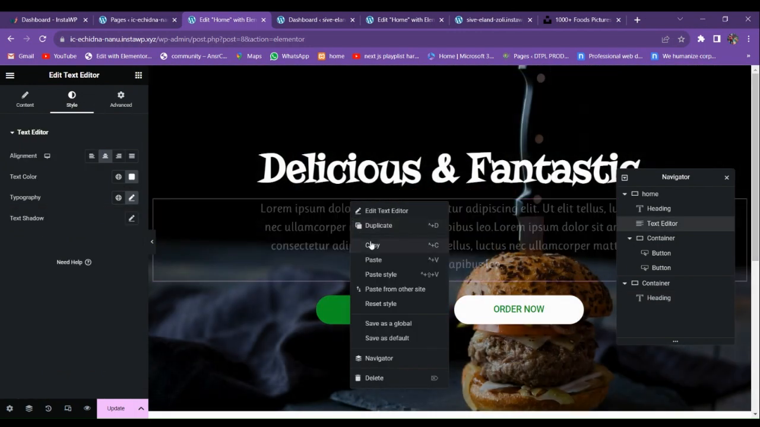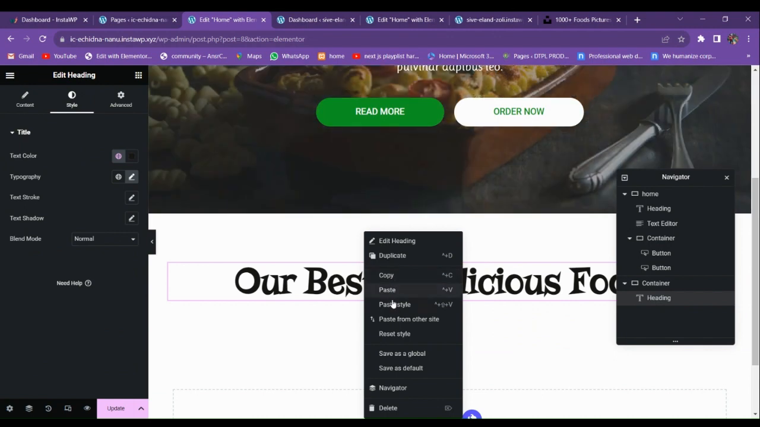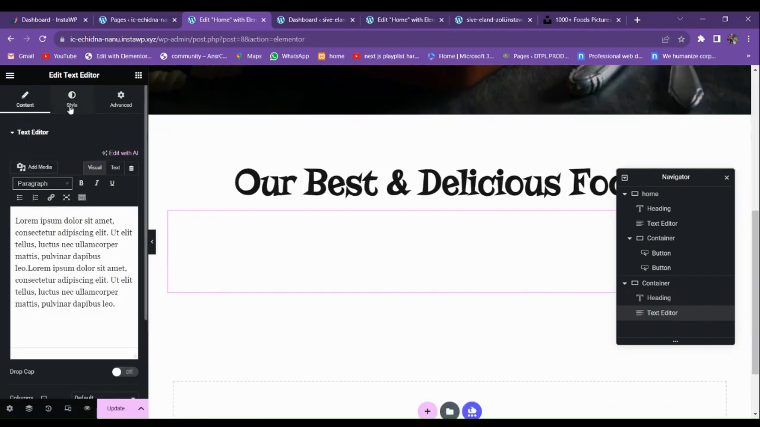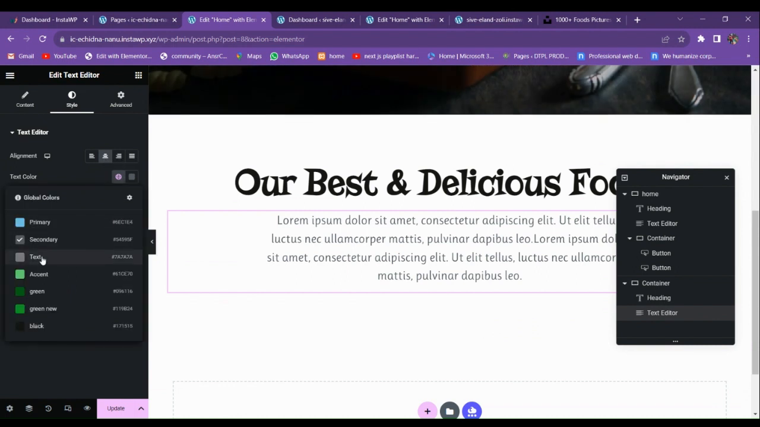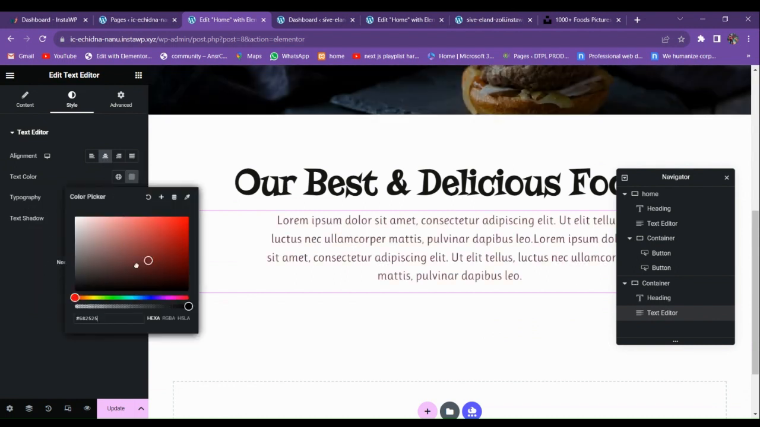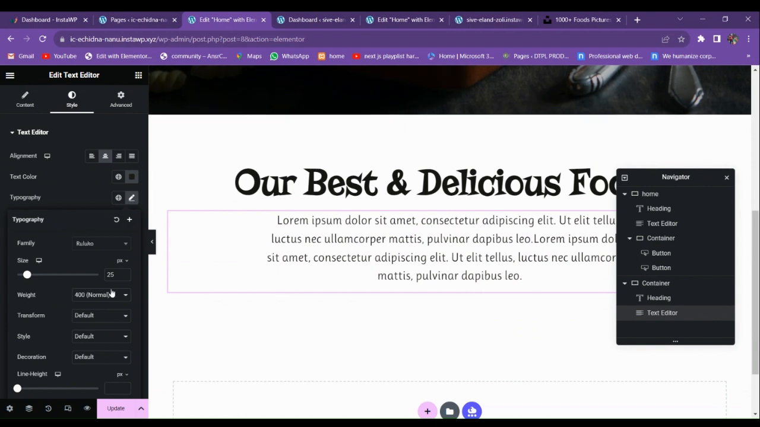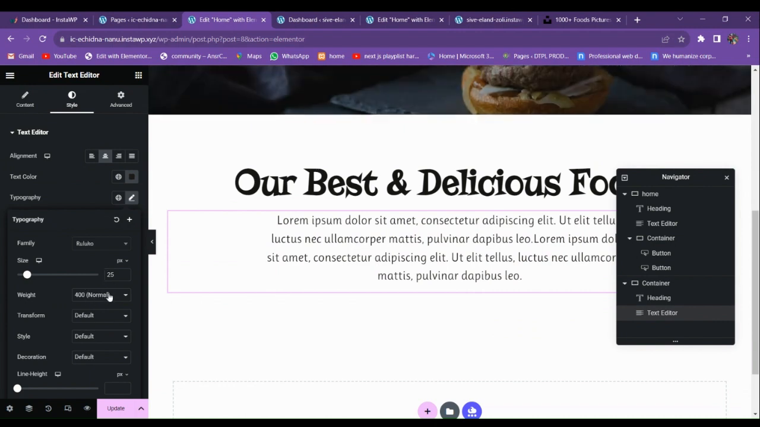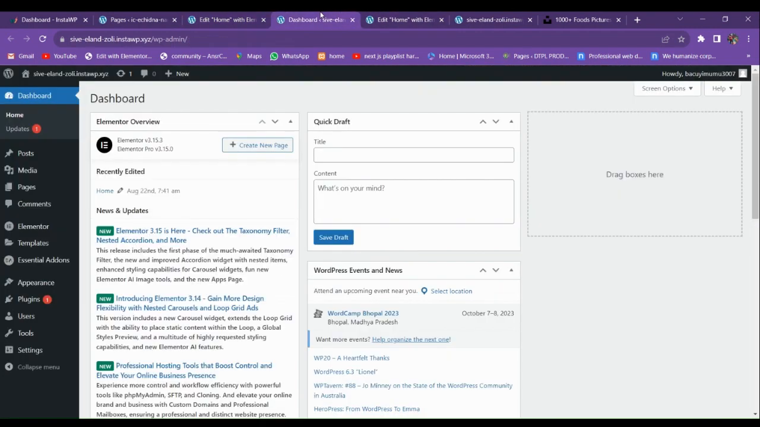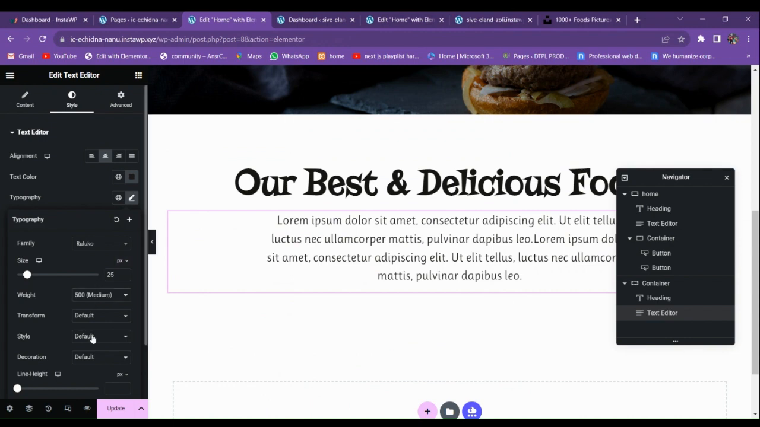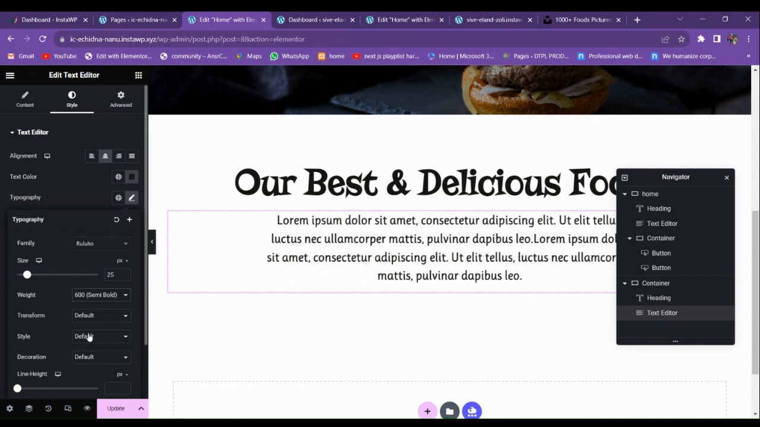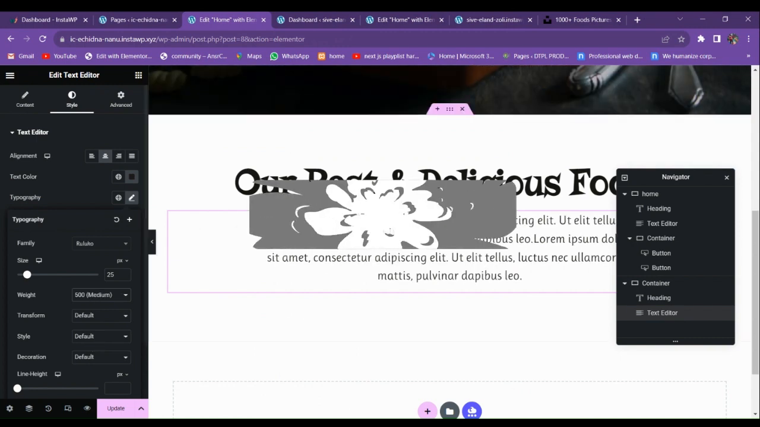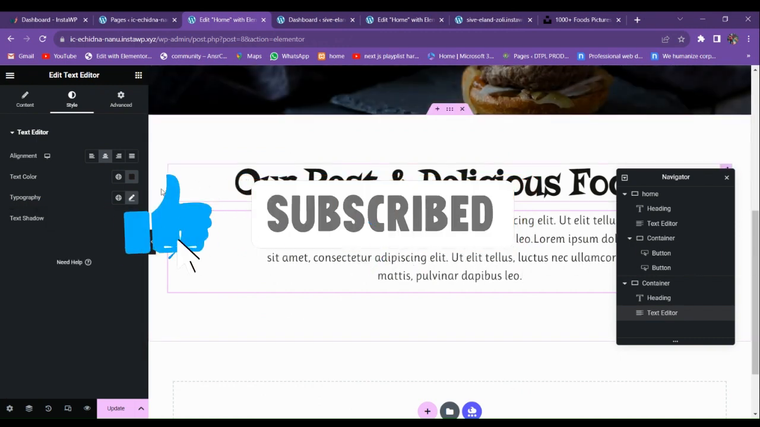Let's copy this and duplicate it. Now again we have to change the color. Change the color according to you. Let me choose this, and from here, okay, this is looking perfect. If you want, you can increase the font size. I'm gonna keep the 500.